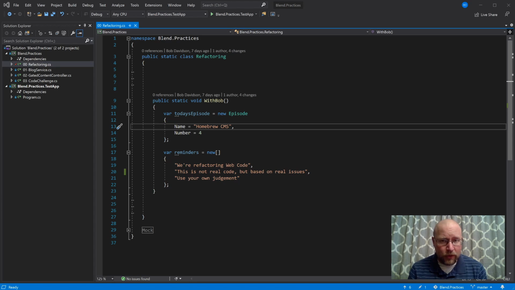This is a quick and dirty homebrew content management system. And so it was written with the intent of getting done as quickly as possible, not necessarily following best practices. Also, this was a learning exercise, and so we're just going to keep that in mind as we look through the code.